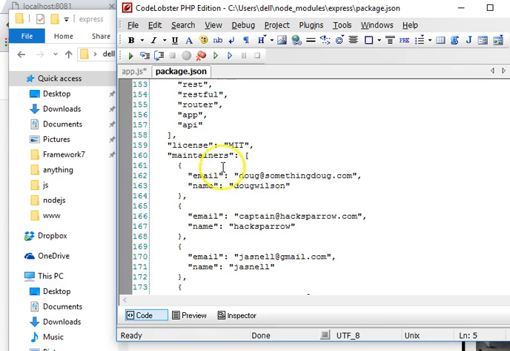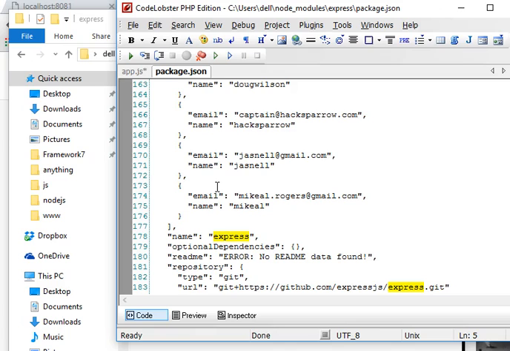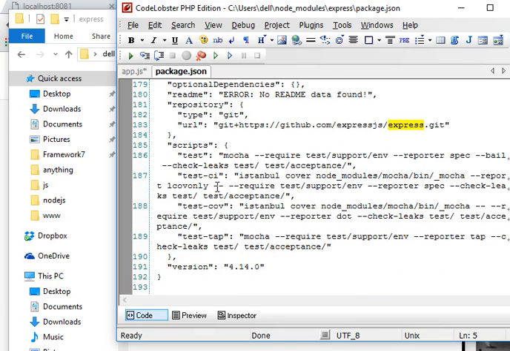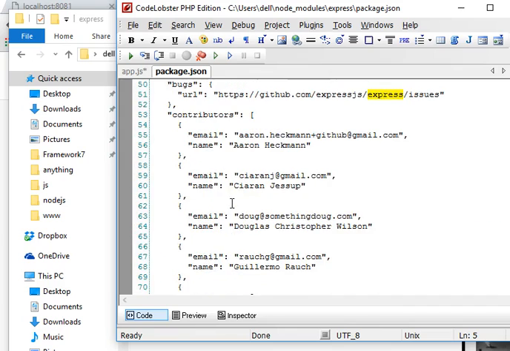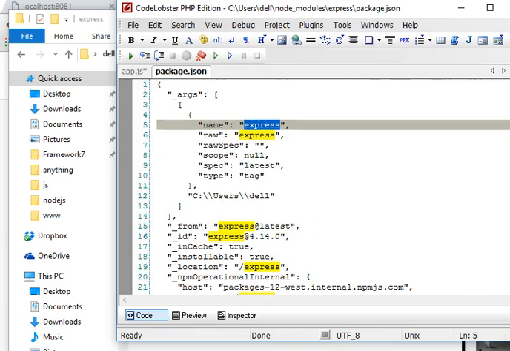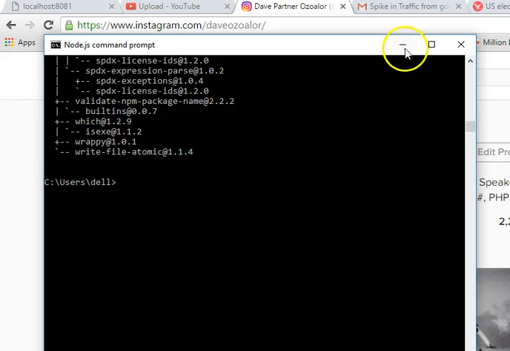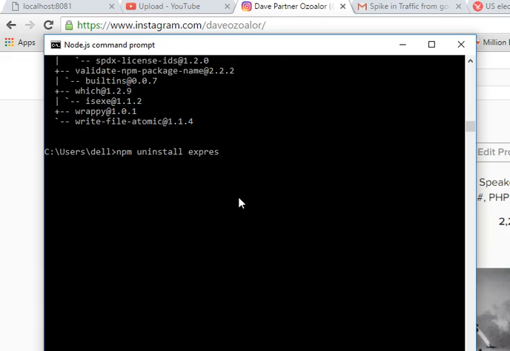And as you can see, there's a whole lot of stuff: the keywords, the license, the main entry point of the package and so on. So this basically contains the full details of the Node module. The next thing we'll look at is how to uninstall a Node module. To uninstall a Node module, you just do npm uninstall, then put the name of the module. The one we want to remove is Express. Then you hit enter. I don't want to remove it, but if you hit enter, it gets uninstalled.